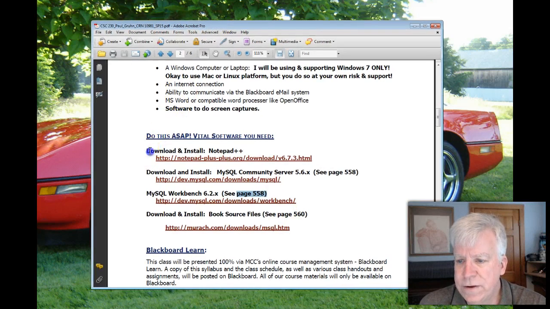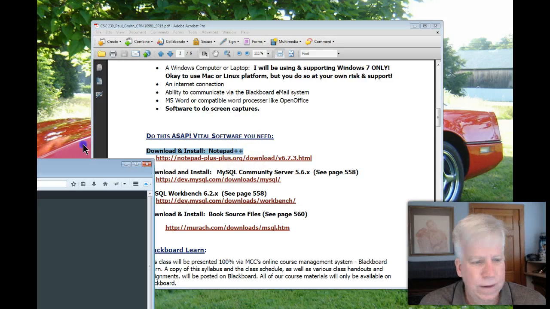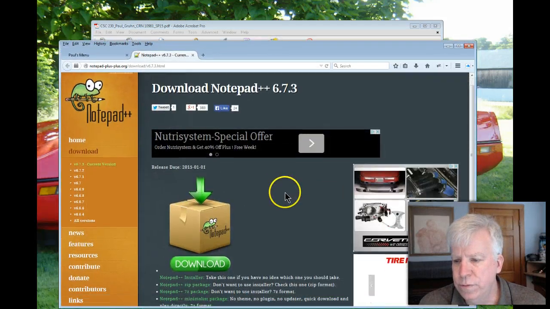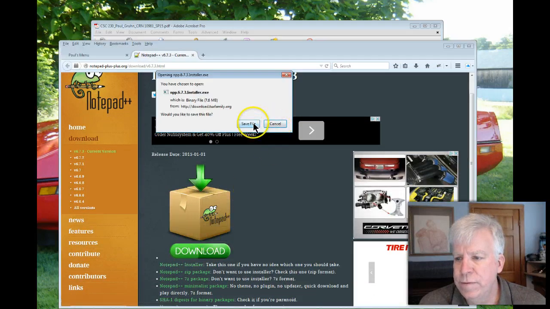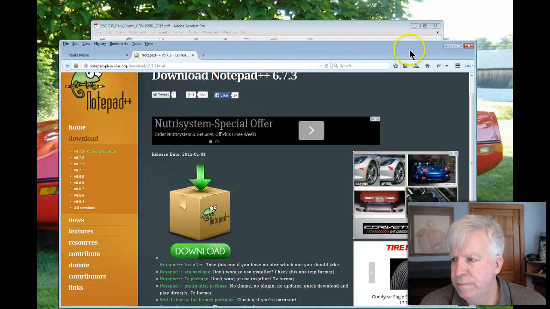The book does not tell you to download Notepad++. I just highly recommend it. It's an awesome piece of software, and it's way better than just good old Notepad. So let's do that real quick. What's really nice is if you pull up the PDF file, the syllabus, you can actually do a control-click, and it'll take you right out to the Notepad++ website. Hit download, save your file.